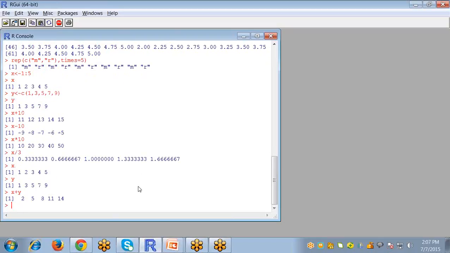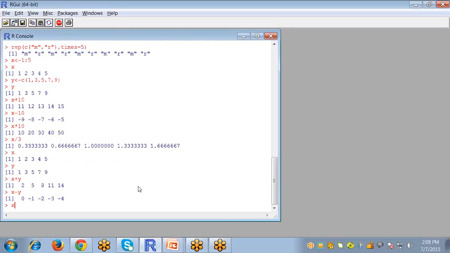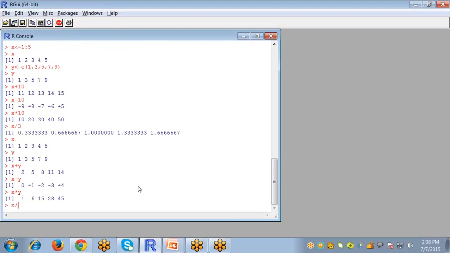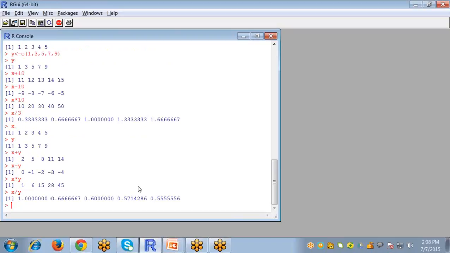Okay, since the two vectors are of the same length, we can add in an element-wise fashion. We can subtract the two again in an element-wise fashion. We can even multiply them again in an element-wise fashion, and we can even divide them. Okay, so these are the calculations performed on vectors in R.